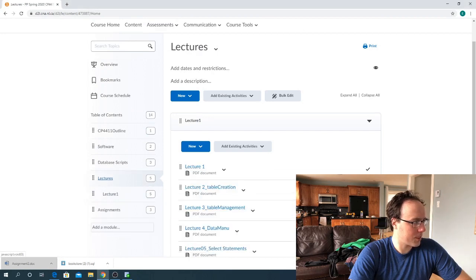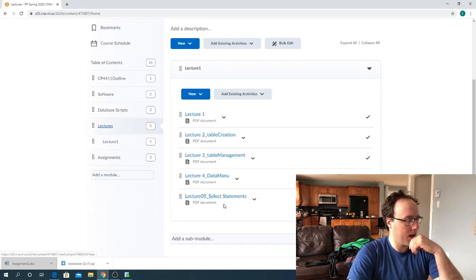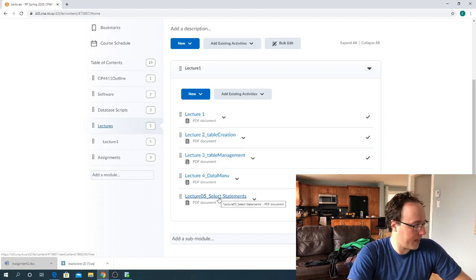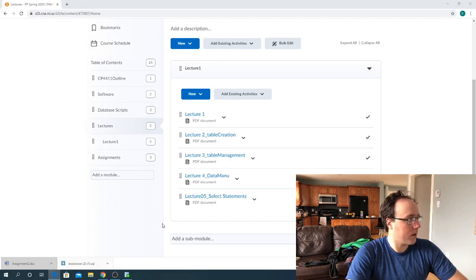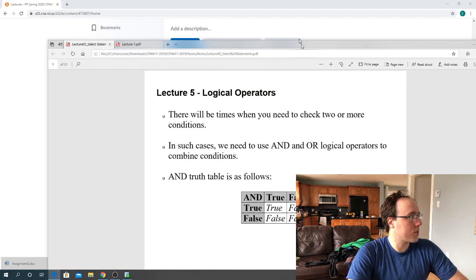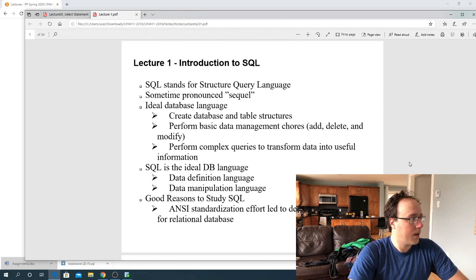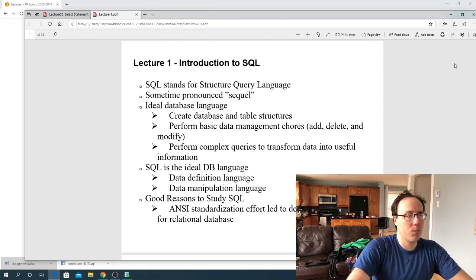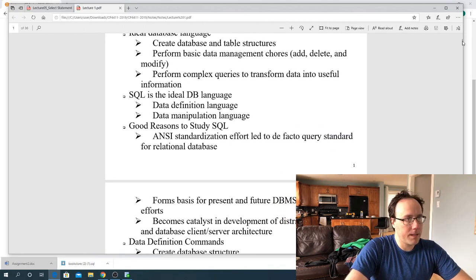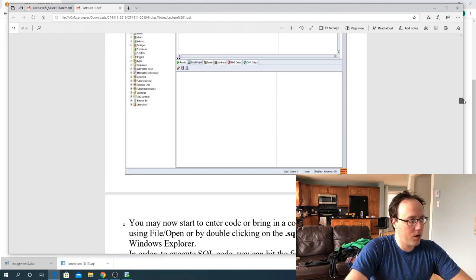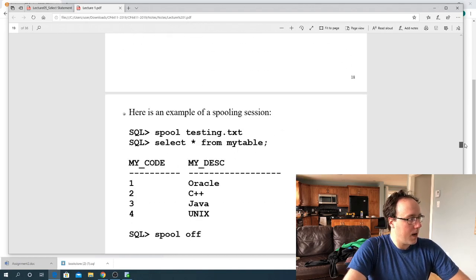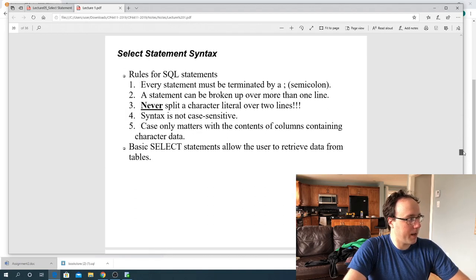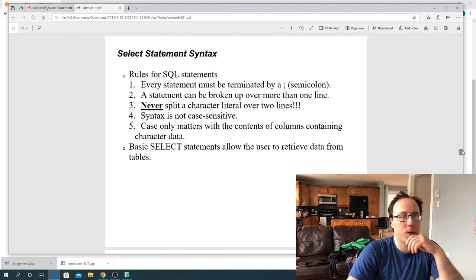So under lectures, I posted another set of notes, lecture 5, select statements. And I'm just going to start by looking at something back from lecture 1. When we started with lecture 1, this just went through an introduction to SQL, etc. But one of the things it did have, I think midway through the notes, it talked about setting up SQL Developer, SQL Plus. We went through all that in a previous video. But it did talk about select statements. So that's kind of where we're going to work today: select statements.